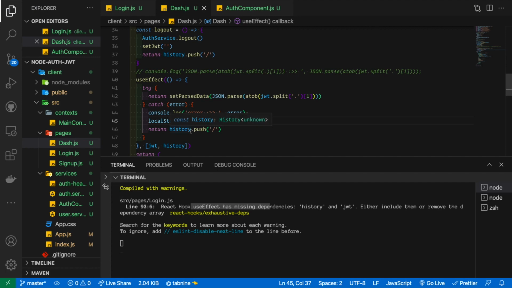Because the error is happening, it takes you back to the login. It checks there is a token, it sends you back to the dashboard, and the dashboard is not valid. So it sends you back to the login, and vice versa. It just keeps doing that.